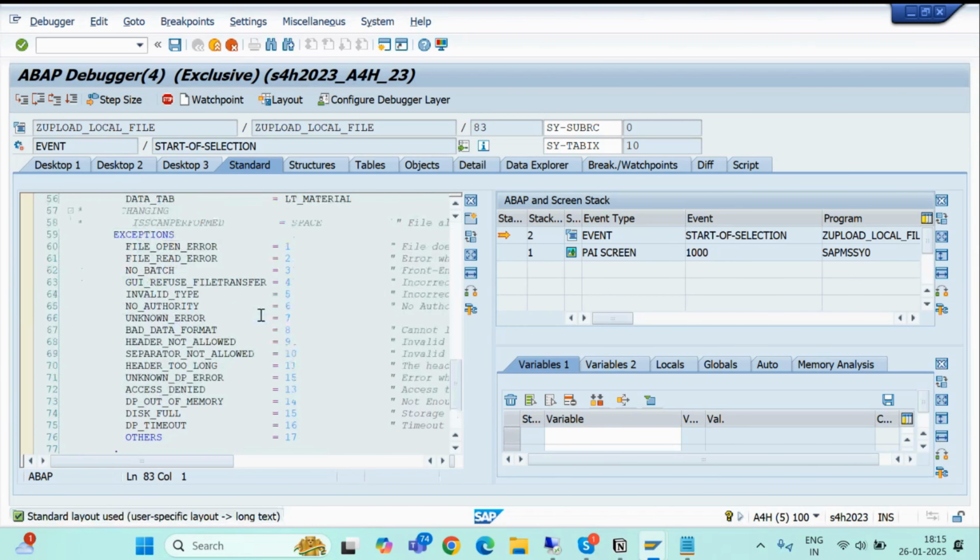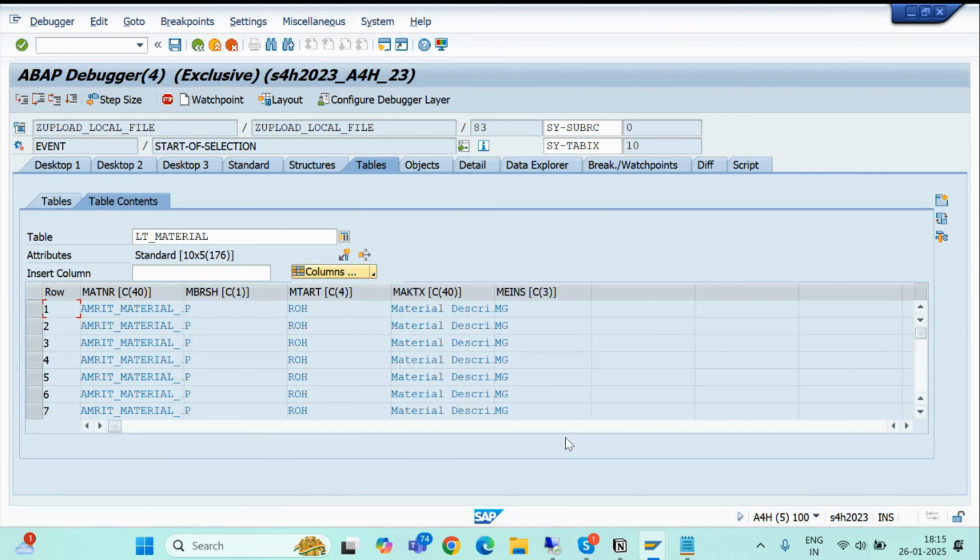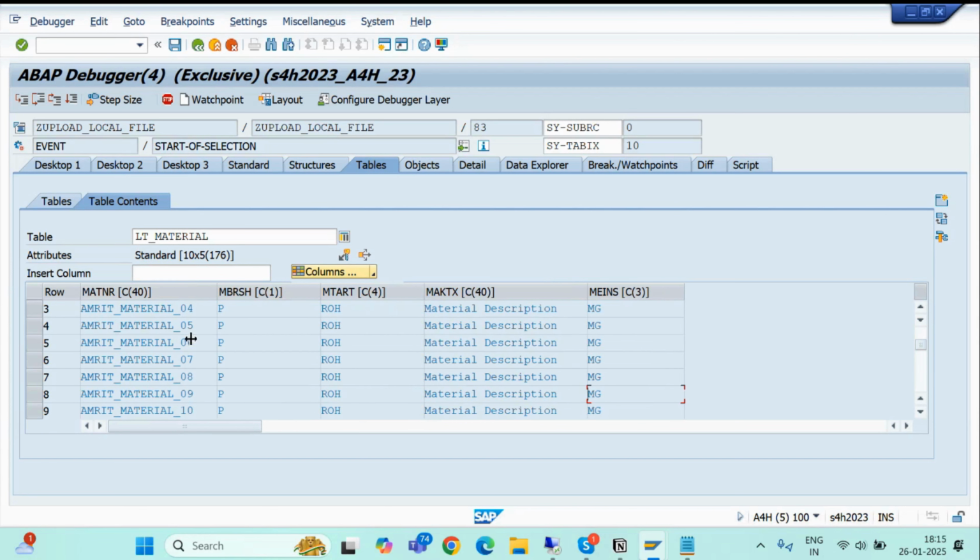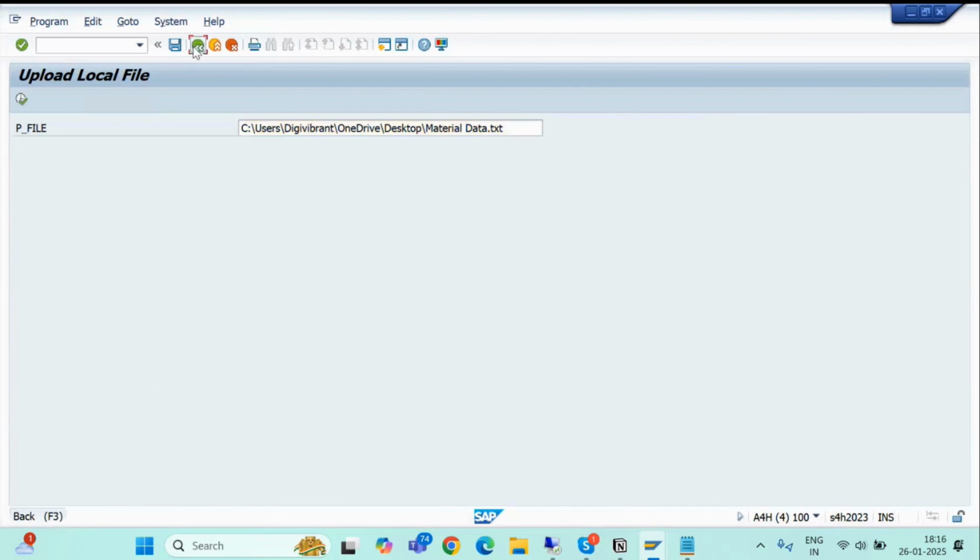Let's check whether I'm getting correct data or not. So LT material, material description. Yeah, we are getting correct records. So you must check whether whatever data you are uploading, the data must be in correct order. If any columns are not correct, you will not be able to save them, right? So we are able to get the correct data from my local system. So I can simply use it in our BDC program.